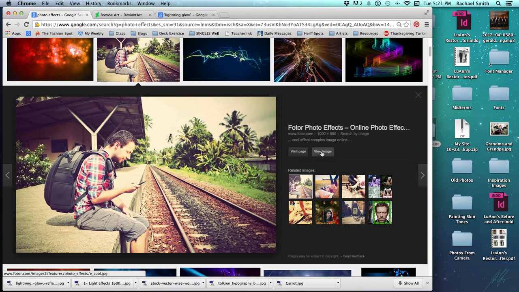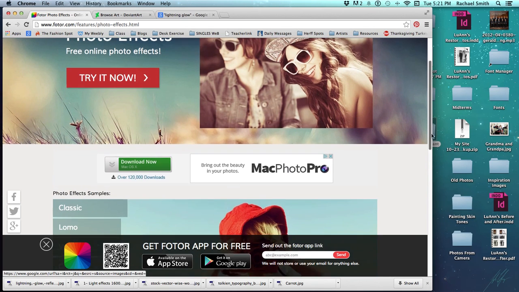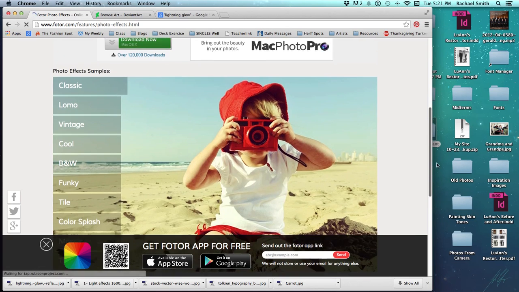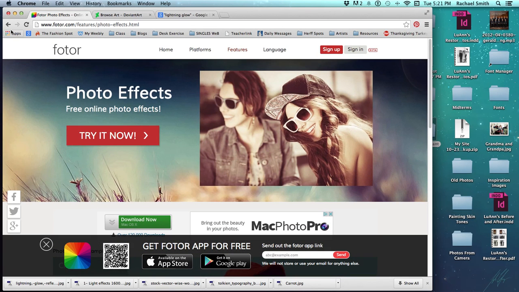I can either view the image just by itself, or I can click on the Visit Page button and see where that was. So Photo Effects, free online, Photo Effects, try it now. Looks like some of these are free, and my guess would be some of them are purchasable, and that's how you would go to the website of wherever you found this photo.